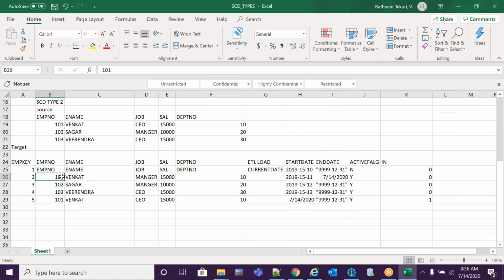Is it clear? Any doubts? So how do we identify whether a record is active or inactive? We can identify based on the active flag, and also based on the end date. If the end date is the higher end date, 9999-12-31, it is called an active record. Active flag Y means it is an active record, N means an inactive record. Inactive means it's an old record. Active means it is a current record.